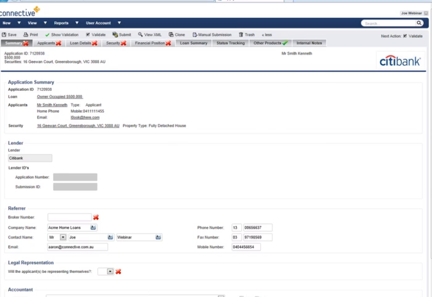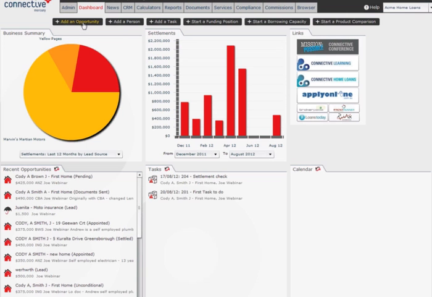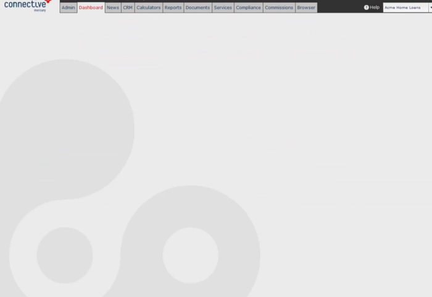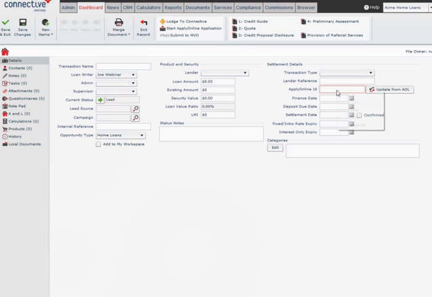Then we go back to Mercury. We want to add a new opportunity. And then you want to paste the ID into the ID field and click on Update from AOL. What that will do is it will pull back all of the data from Apply Online and put it into Mercury. It will pull back the contact data and it'll match them up with an existing contact if appropriate, or it will create a new contact. You'll also pull back all of the assets and liabilities and a few other bits and pieces. So there is that Backpopulate feature as well, Update from AOL.